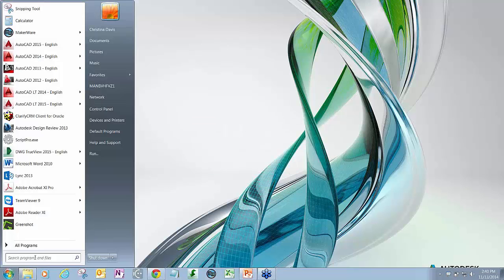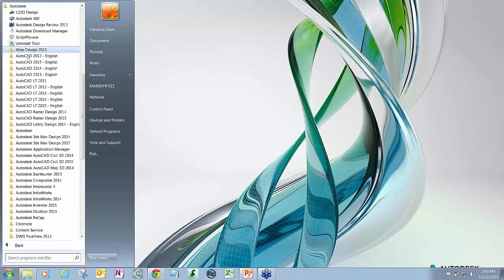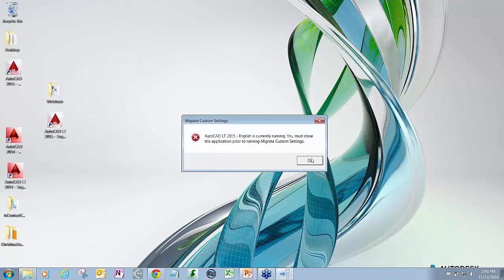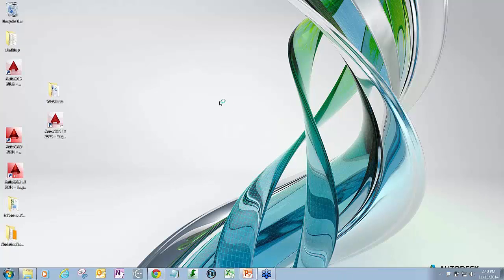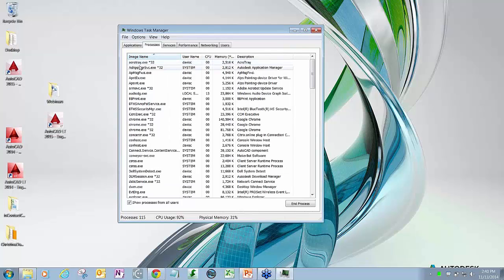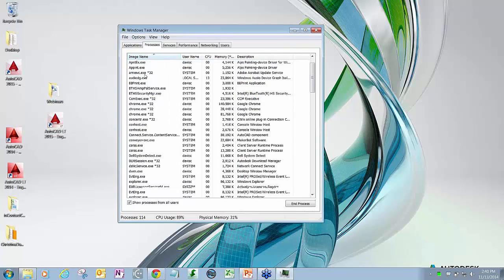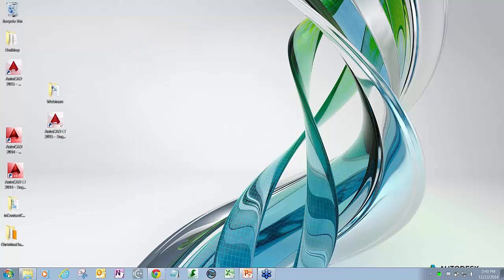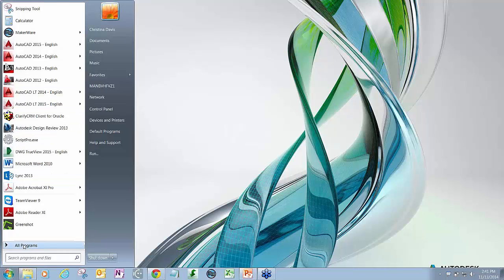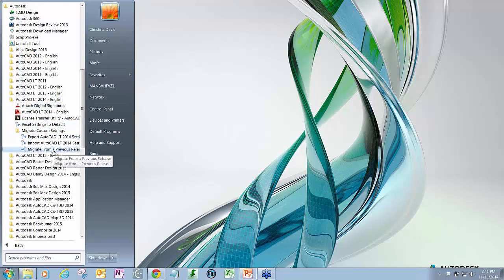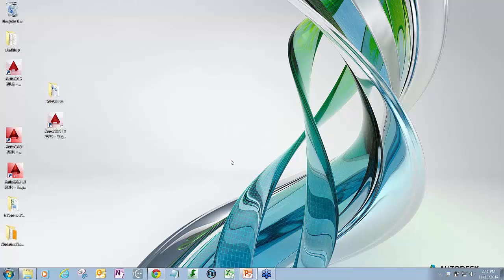Once AutoCAD is done running, that service might still be going. Oh, all right, this is not part of the window. I'm going to end my process because I think AutoCAD is still hanging on there. Maybe not. All right, well, let's do it with 2014. It's the same process: migrate custom settings, migrate from a previous release, as long as it's installed.